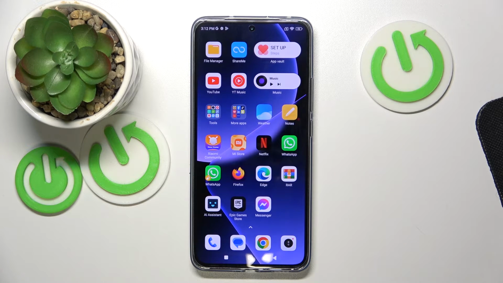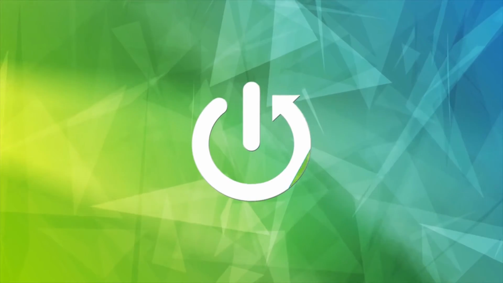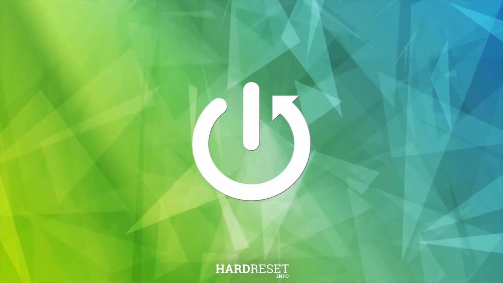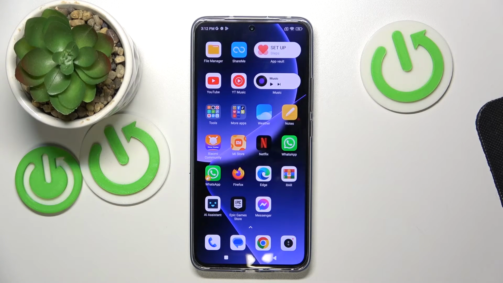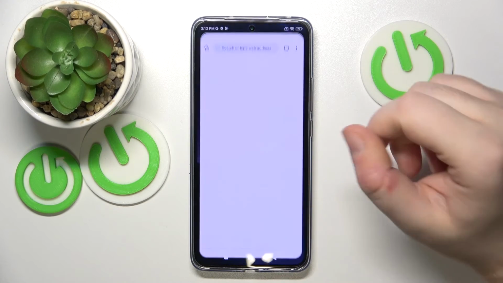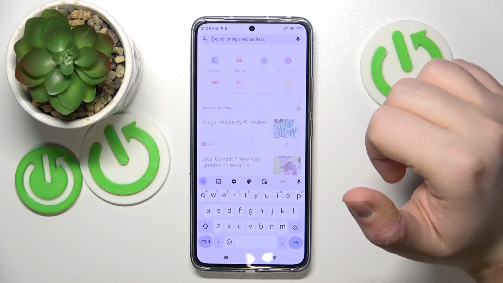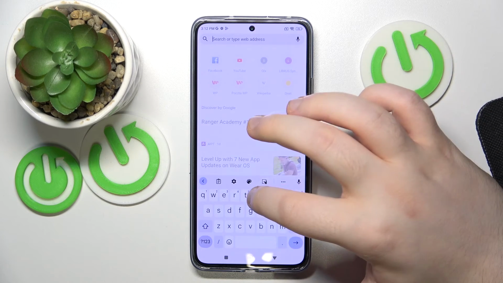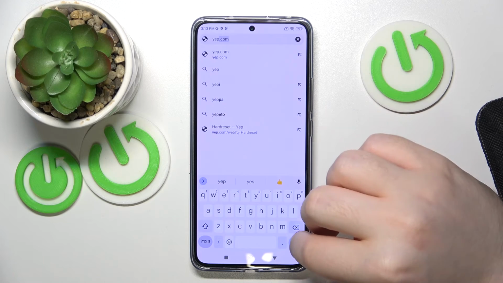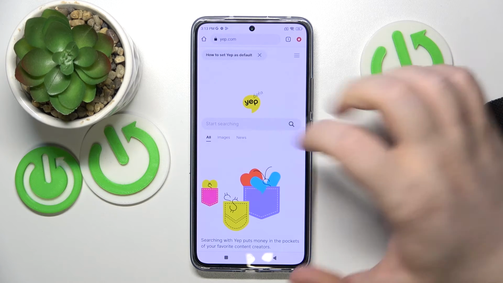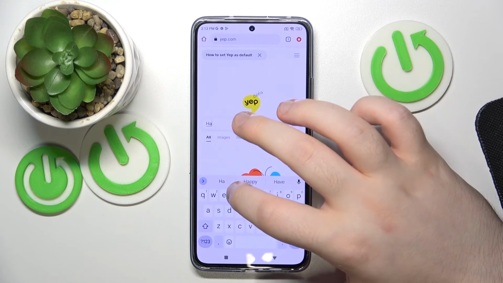Hello, in this video I will show you how to change search engine on Xiaomi 13T Pro into a custom one. So you have to start with opening your internet browser, and now you have to go to your custom search engine website, and for this example I will use Yep.com. And you have to search something using your search engine.